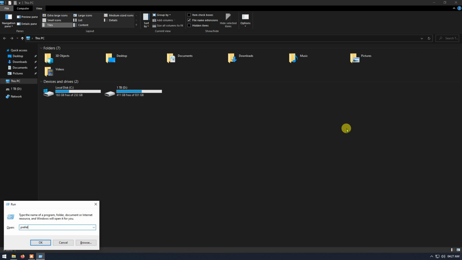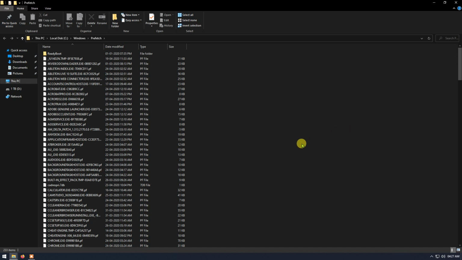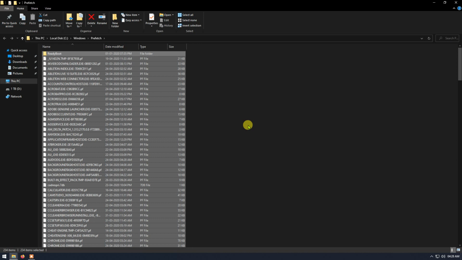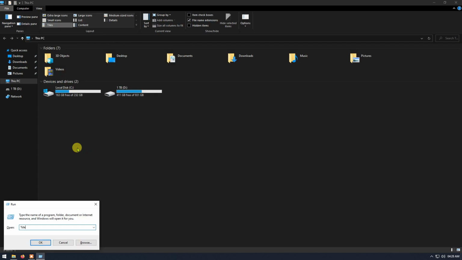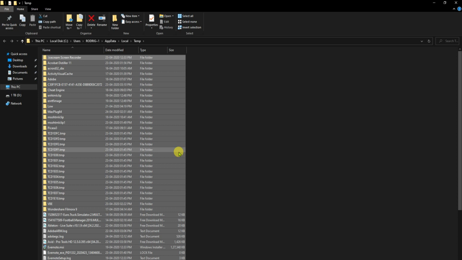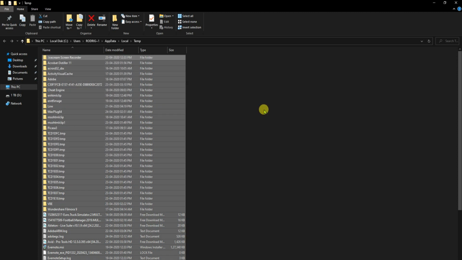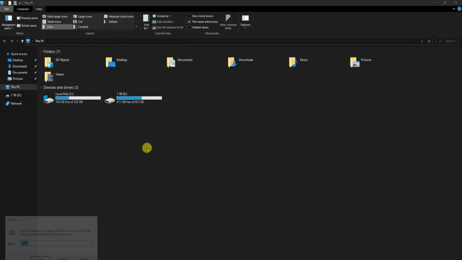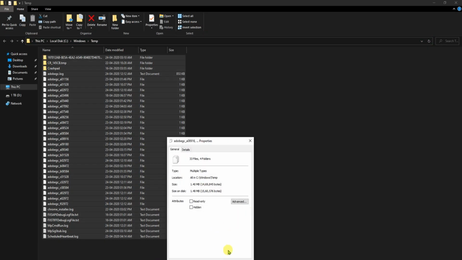Press the Windows key and the letter R and then type in prefetch. If you're asked for administrator rights, click on yes or allow. Here you will find the programs that store temporary information and shift delete them. Select all and shift delete them.